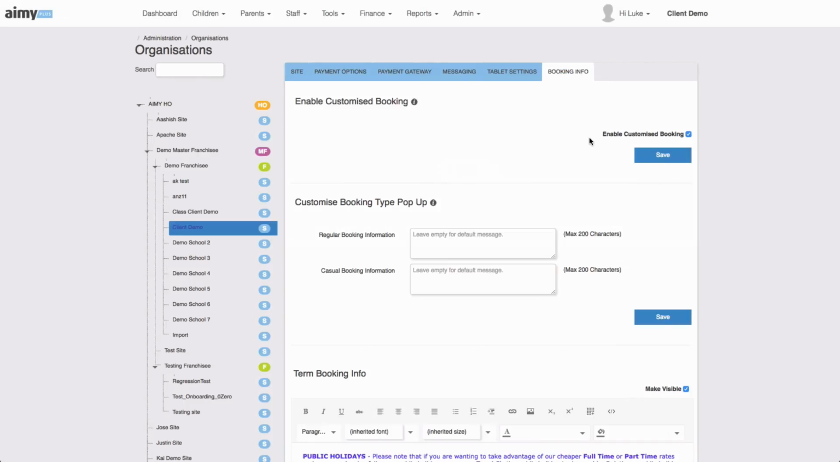And then the last tab would be booking info. If you have enabled customized booking as unchecked, essentially the only way a parent will be able to book is by predefined templates that you set up. So for instance, if you set up a template for after school, full time, 3 to 6 for the whole term, and you disable customized booking, it means parents will have to book into one of your templates or they can't make a booking.